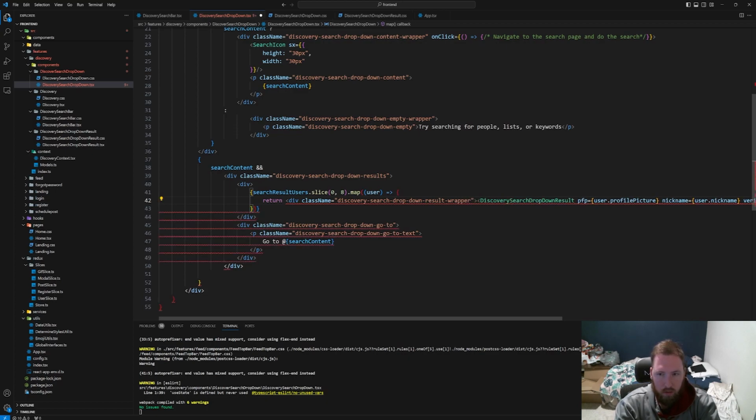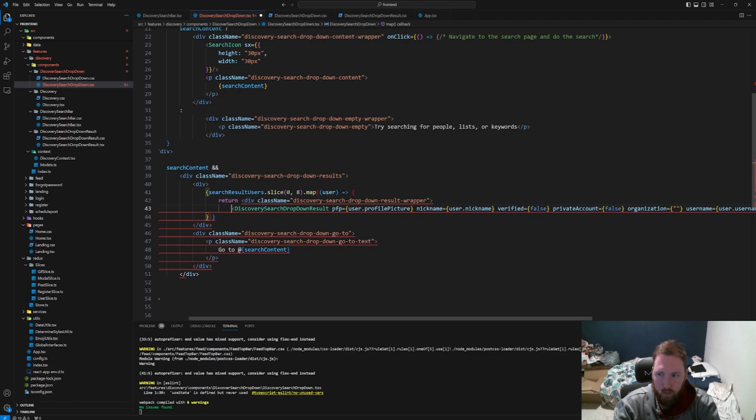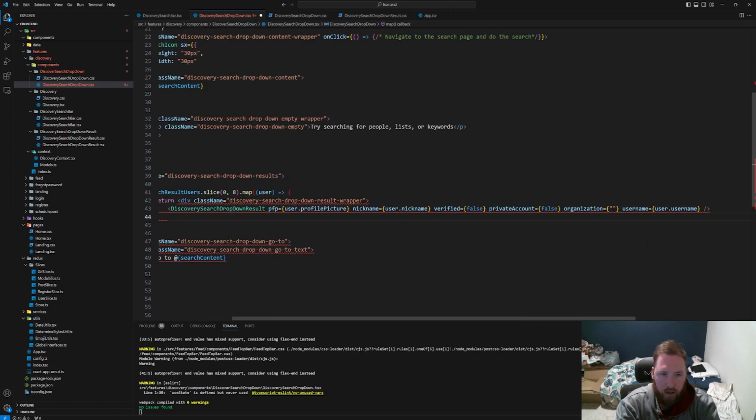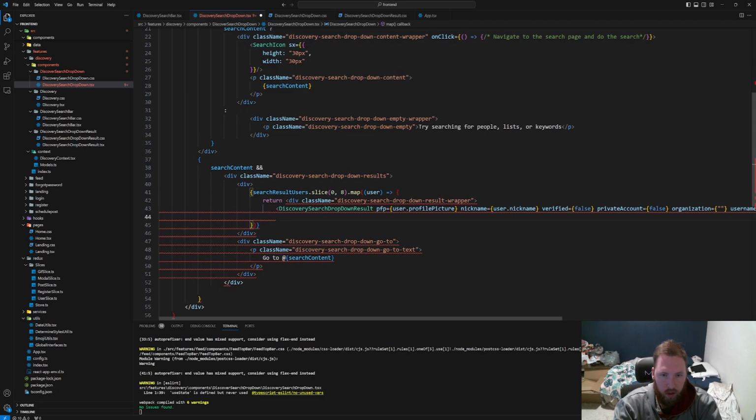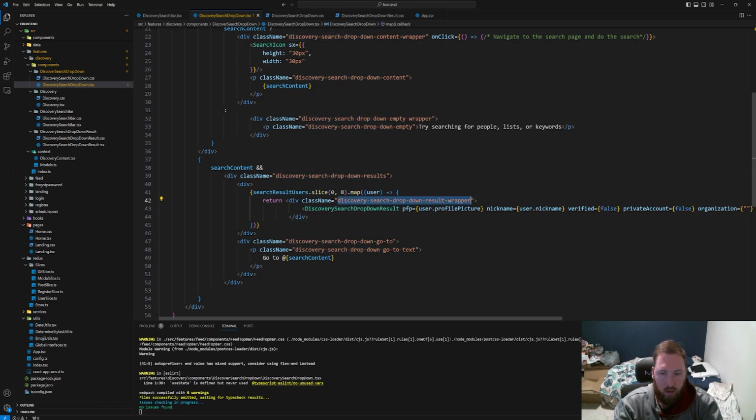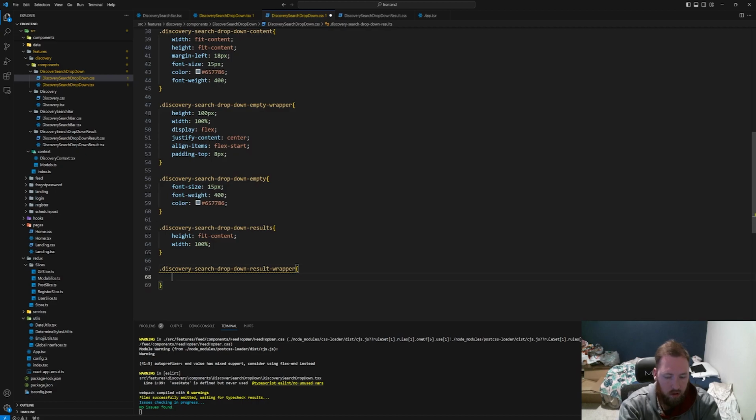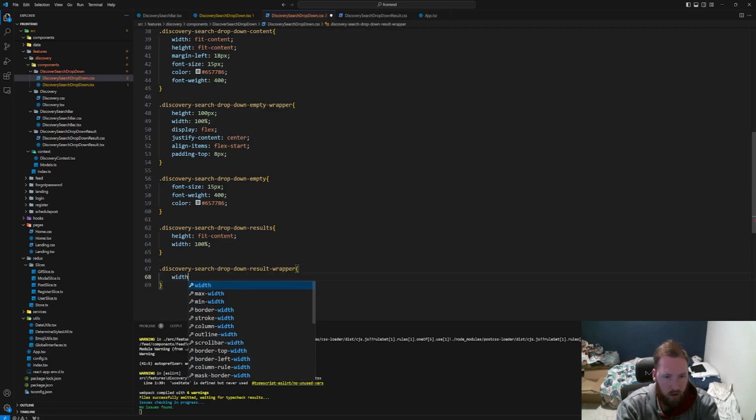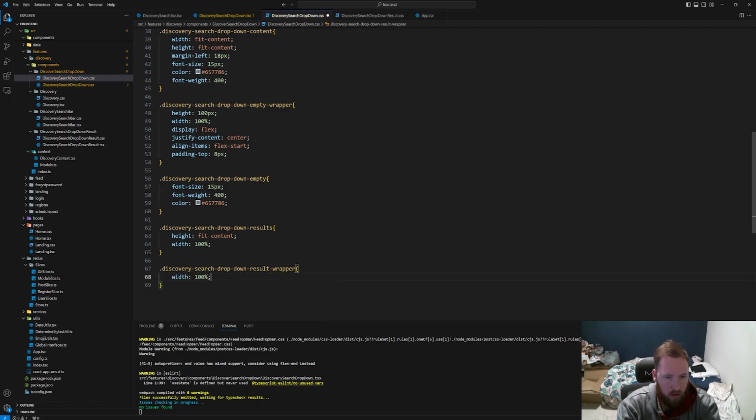And the reason that I'm doing this is because I'm going to set the height to what I want here. And then what we'll do is set up the hover effect inside of here. So here we'll copy this, and then we're going to go ahead and come back into our drop down and do this. So the width will just be 100%. And then the height will be 67 pixels.